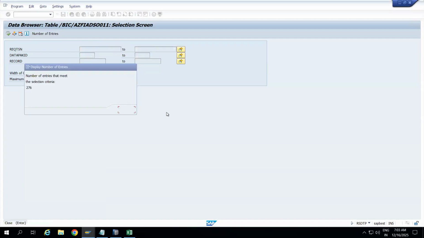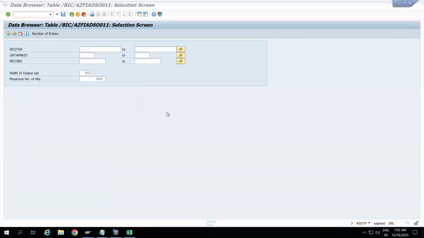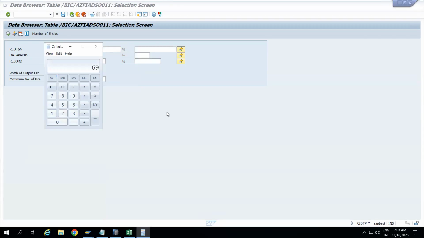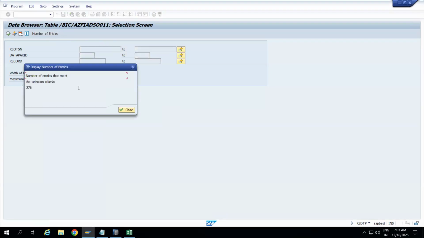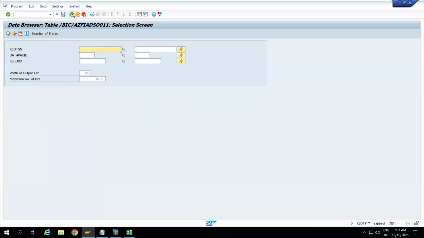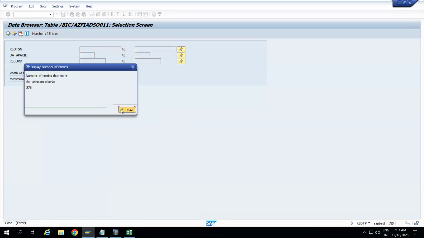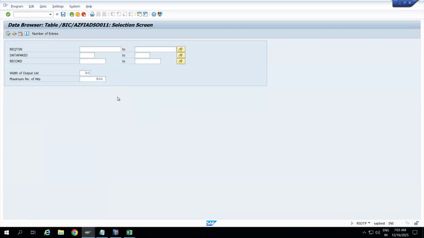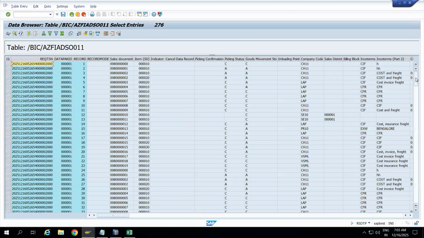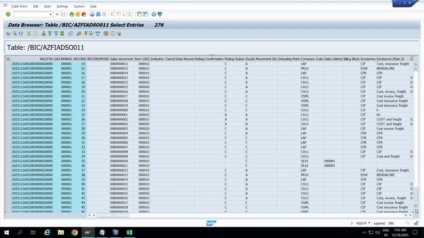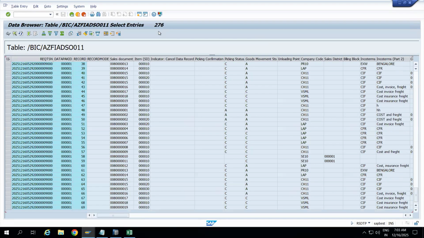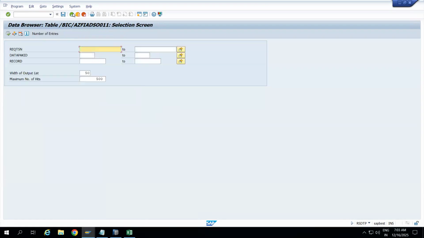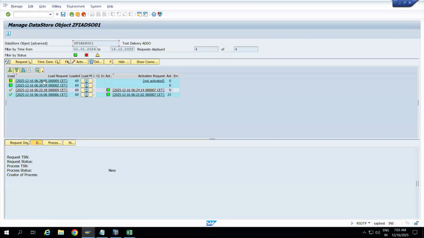See, observe it. 69 into 4 times we did. 276. How many records are there? 276. Clear. Now you can see 276 records. Okay, just execute. Now you can see. I will see here, right side. See here, 276 records you can see at the top level. Okay, now 276, right? When we do activation, what will happen?